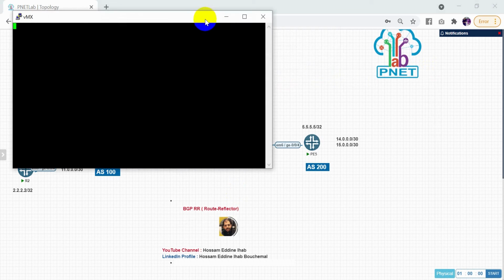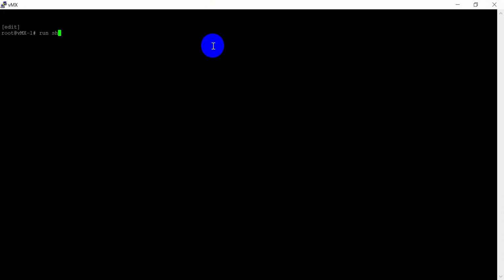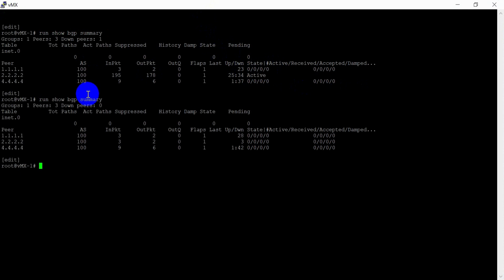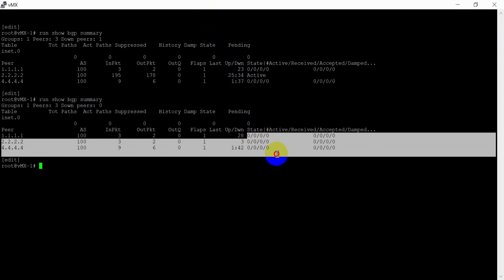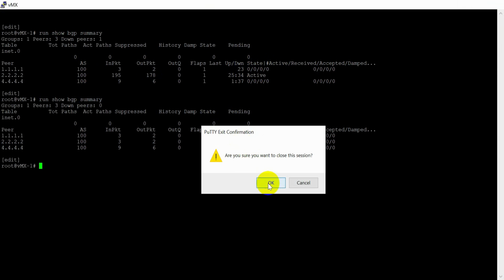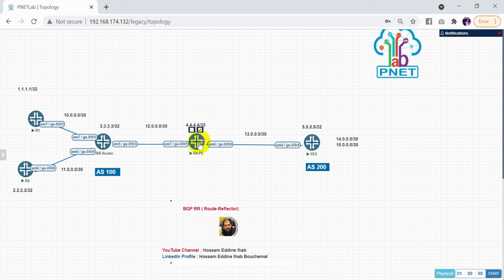How can we check? We run show bgp summary. As you can see, two sessions are up, and the third one, 2.2.2.2, is not yet. Let's wait, and it is up now. So all IBGP is okay now.